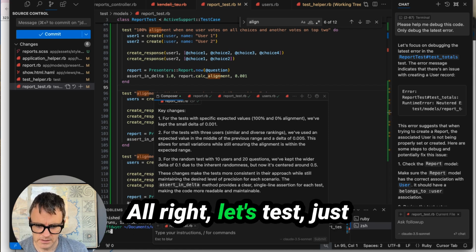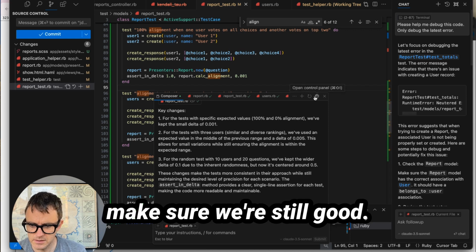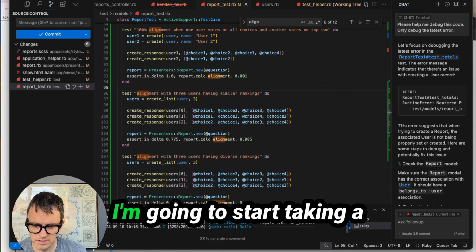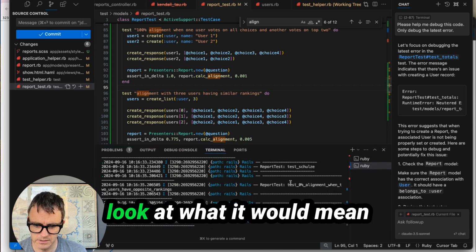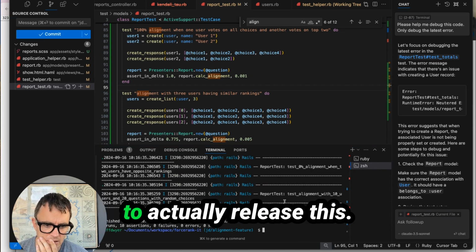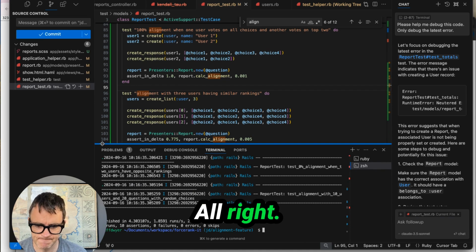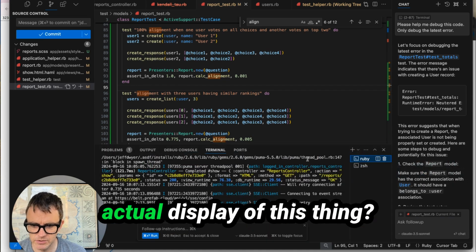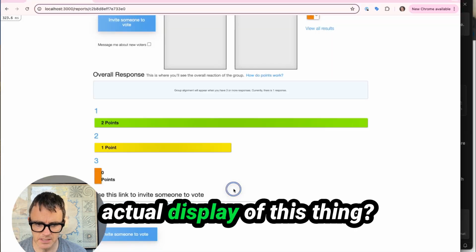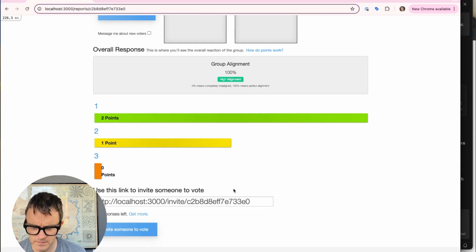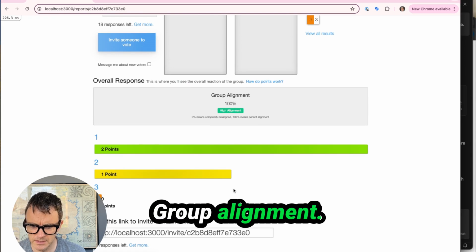All right, let's test. Just make sure we're still good. I'm going to start taking a look at what it would mean to actually release this. All right, how are we feeling about the actual display of this thing? Group alignment.